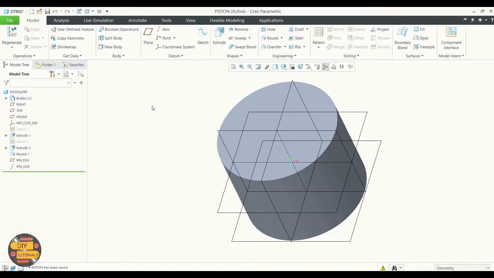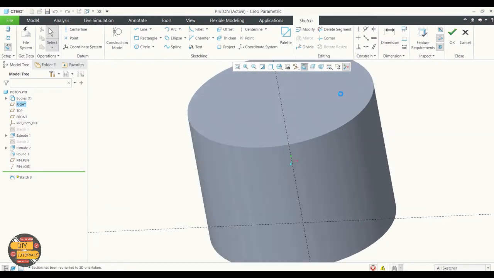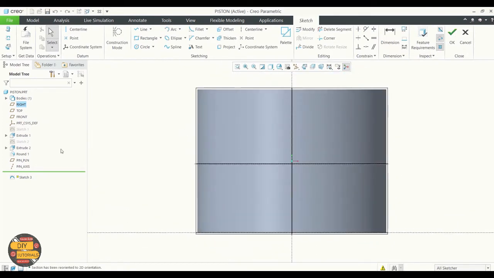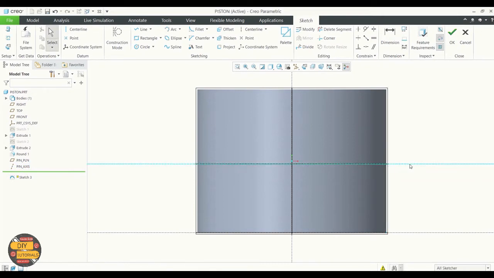In order to create a sketch, click on Sketch, select the plane where the sketch needs to be created. Click Sketch View to reorient. Now select References in order to create reference axes. Once references are created, select Line to create a drawing.